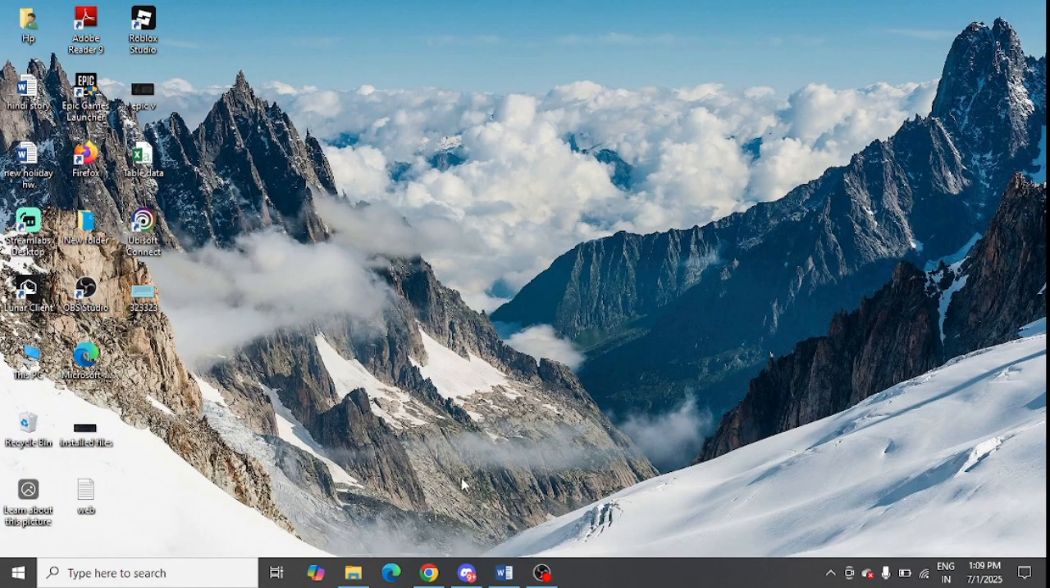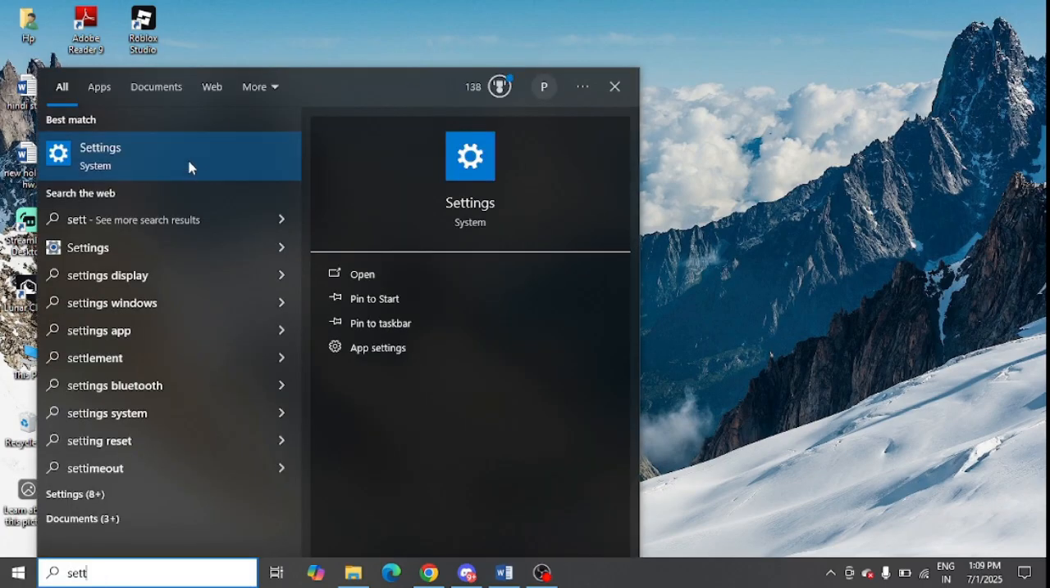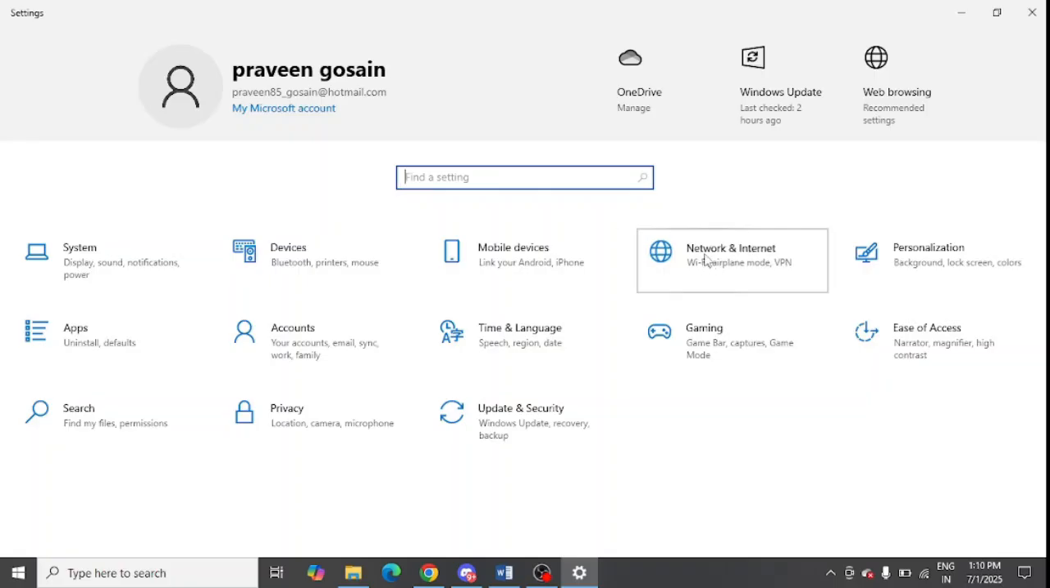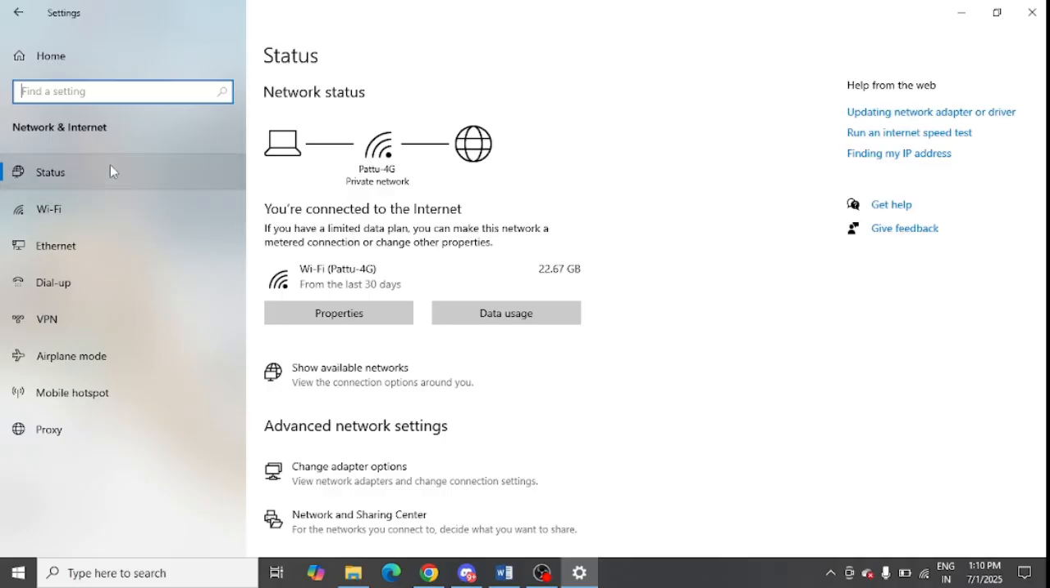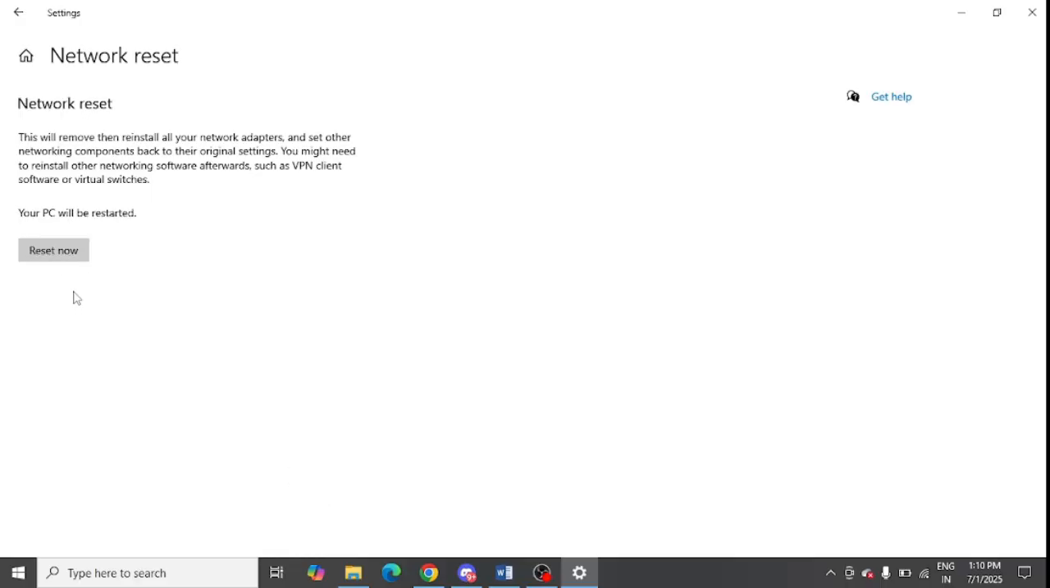So the next step is to reset network settings. For this, you need to go to the settings from Windows search, open settings. Now click on network and internet option. Now click on status, scroll down and you can see there's an option of network reset. Just tap on network reset and now click on reset now. So it will reset your internet connection.